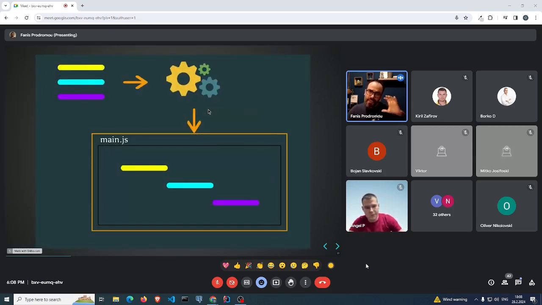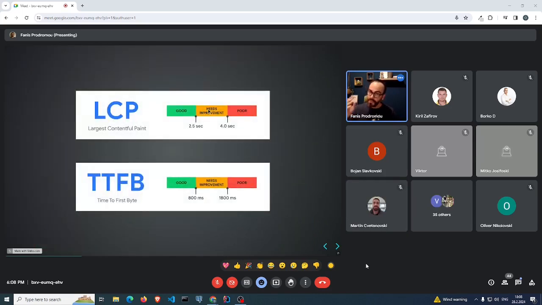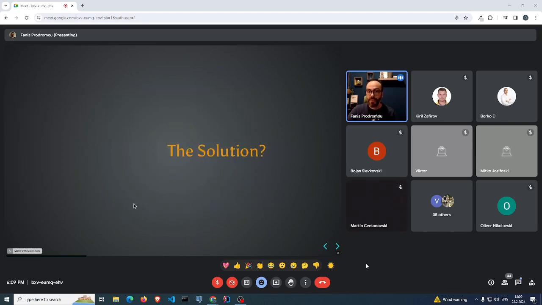This is a very small scale application. If you can imagine an enterprise level application where we have many different pages and components, you can realize that the main.js will be a very big file. So the issue that we have here is a violation on two different metrics. The first one is the LCP, which is the Largest Contentful Paint, and the other one is Time to First Byte. So the bigger the file is, the more the user has to wait until everything is loaded. And of course, this is a violation. So how can we solve that?